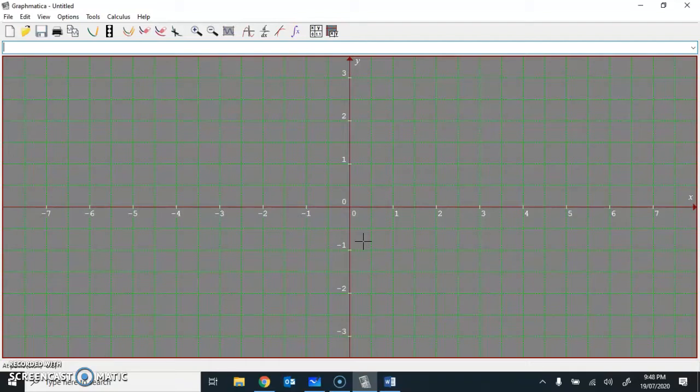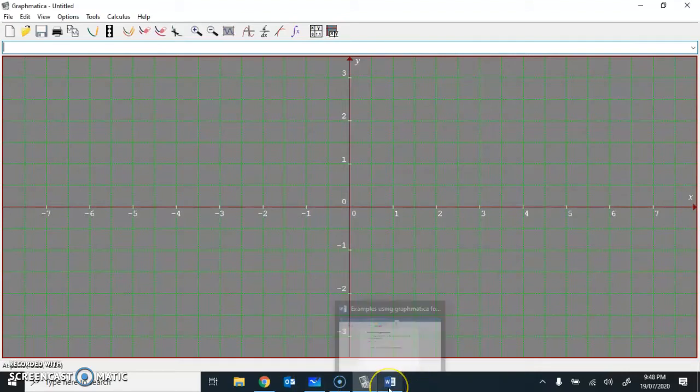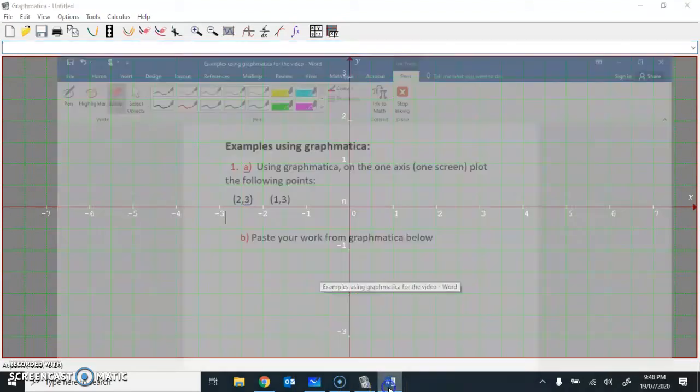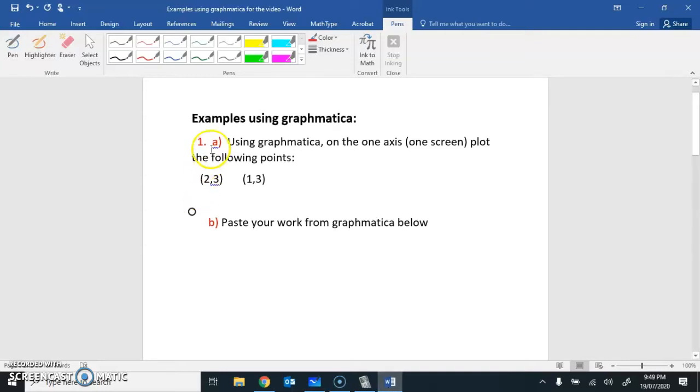So the first thing we're going to look at is how do we put in a coordinate or coordinates into our graph. So here's an example. 1A, use Graphmatica on one axis or one screen to plot the following points: the coordinate 2, 3 and the coordinate 1, 3. So that's our x value and that's our y value. The first coordinate is always the x value. The second coordinate is always the y value.